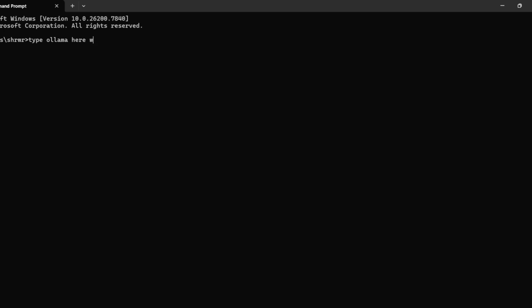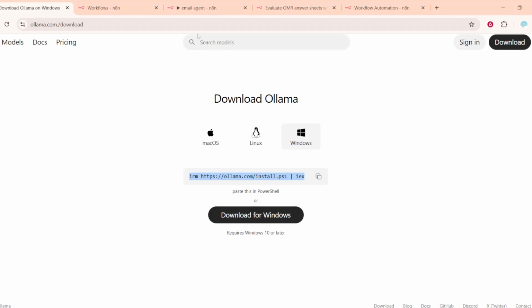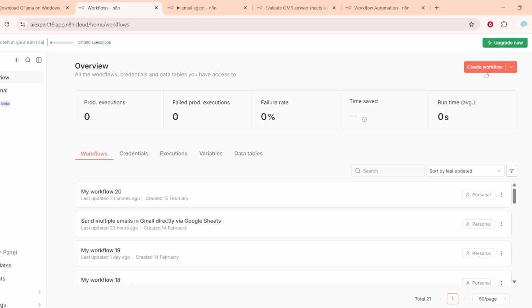Now open n8n and go to your personal workspace. Click Create Workflow to start a fresh canvas. We'll add a way to trigger this workflow on demand while testing. On the right panel, select Trigger manually. This gives you a simple button to start the workflow whenever you need to try it.